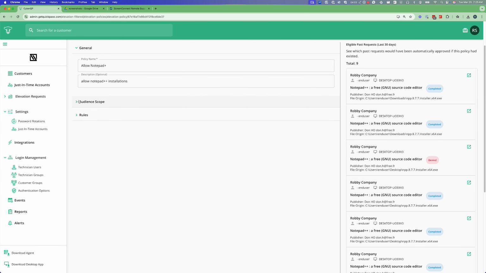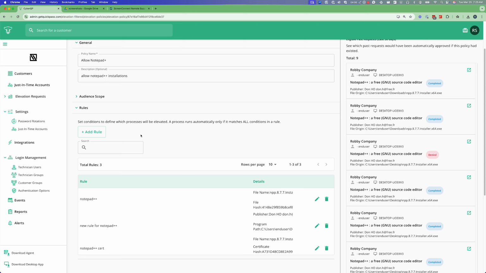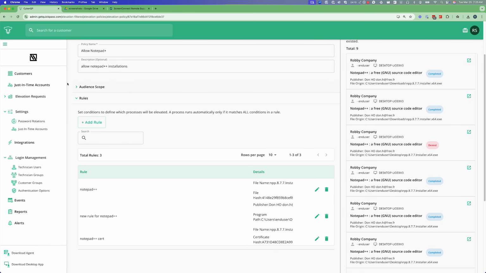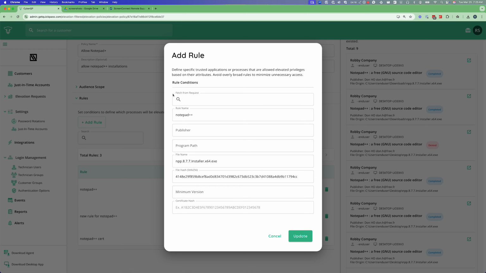And then finally, the final section is the rules. This defines what actions from those audience scopes will be allowed. I have 3 rules here, and if I click on edit here, I'll show you what a rule consists of. A rule has a name and various properties, or what we call conditions. You can use any of those. You need at least one. Here I have a file name and a file hash.